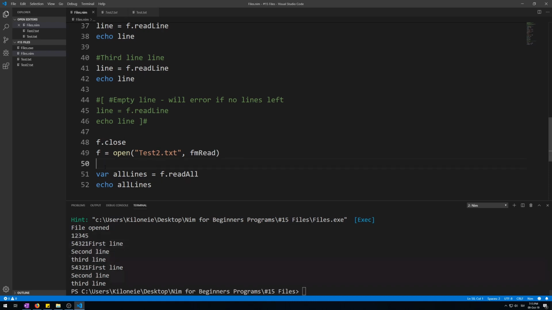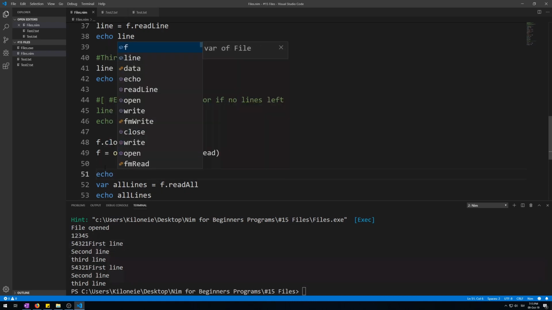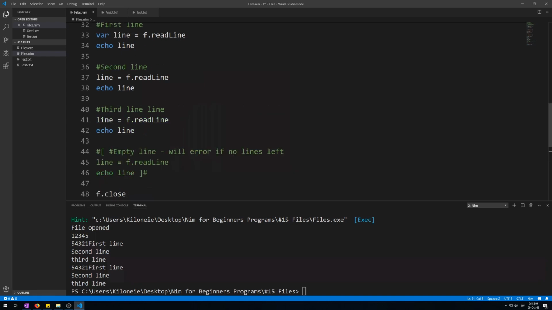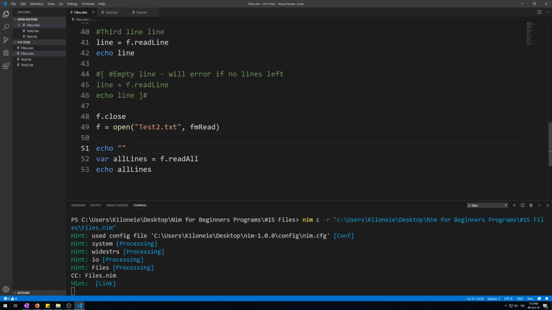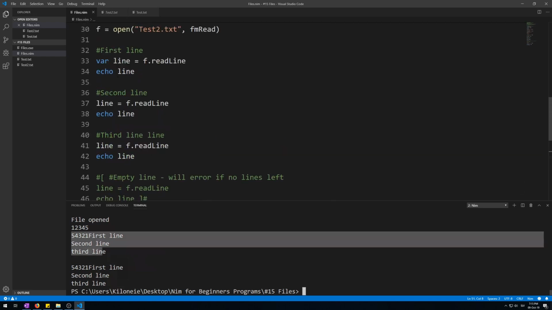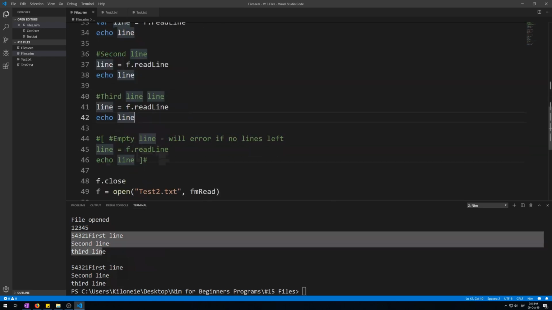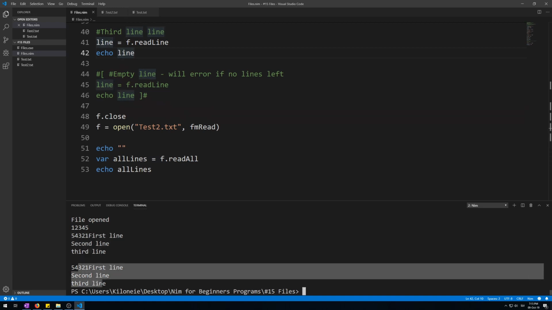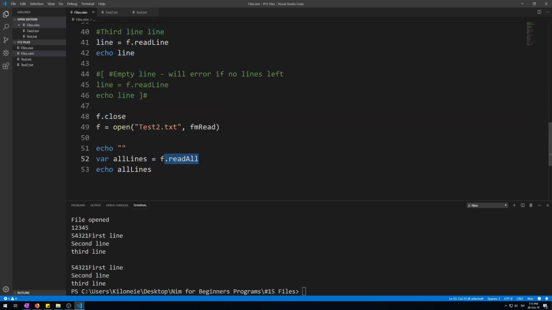So first let's put an extra echo here to separate from the first read. Let's run it again. Here we go. These first three lines are from these three lines of code, and the last three are from the f.readAll.